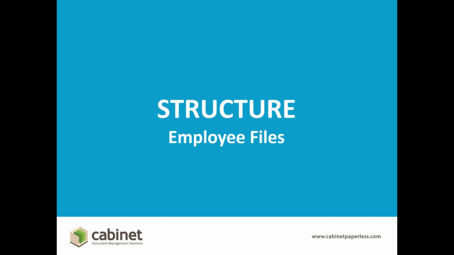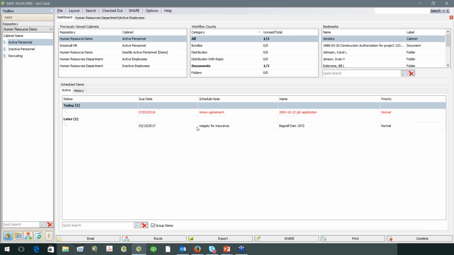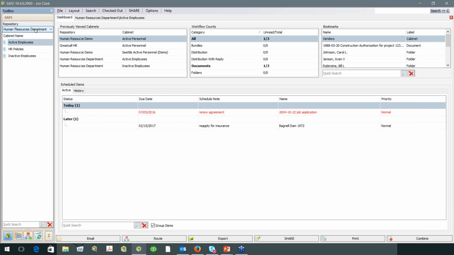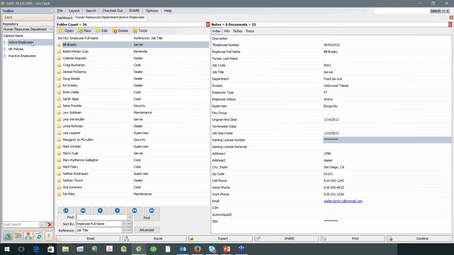So where we're going to focus first, we've got 4 key categories. We're going to talk about structure, the structure of your employee files. And I'm going to switch over to our product and show you a few things about the Cabinet Safe software. The first thing having to do with our structure is that it is a very structured solution. You have repositories.